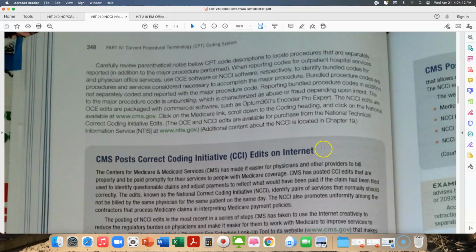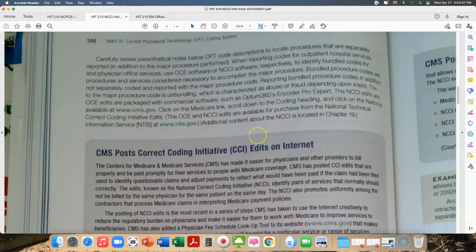All right, so it just reminds you that you need to make sure that you are really looking closely at things, that you're not unbundling. And we've talked about that if you need to go back and review the video on unbundling.